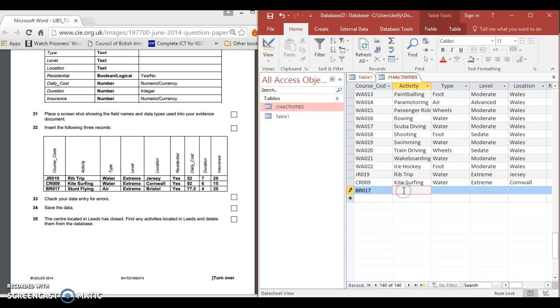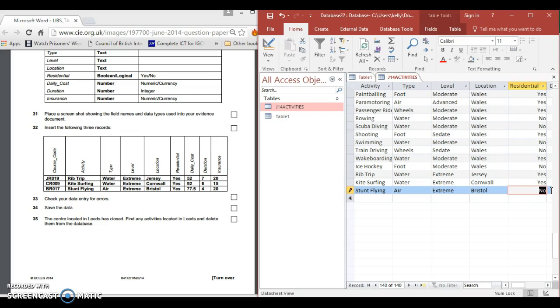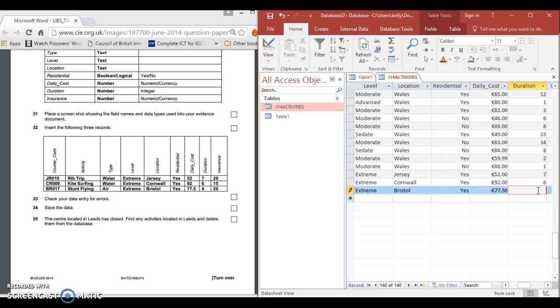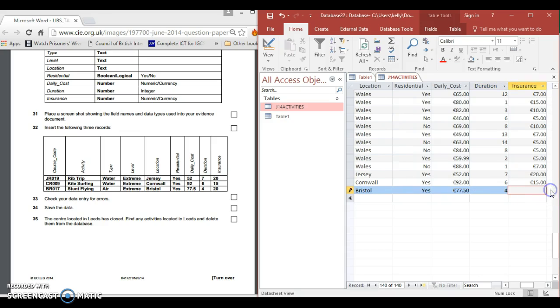BR017, okay, stunt, flying, air, extreme, in Bristol, yes, and it is 70, where is it, 77.5, so, and it's 4 days, and 20. Right, so that's all our records done now.